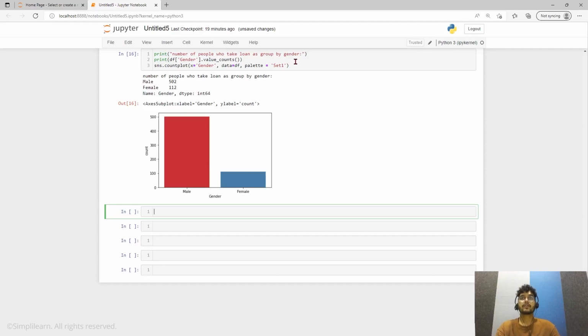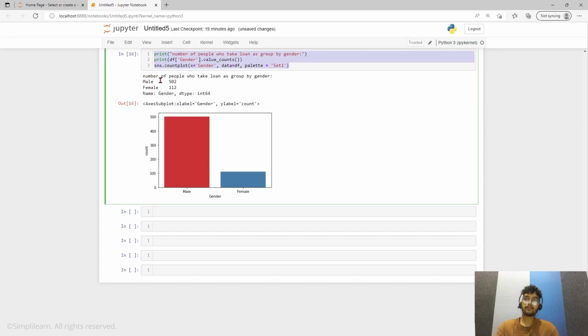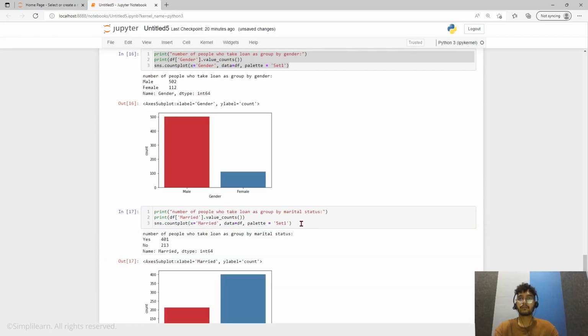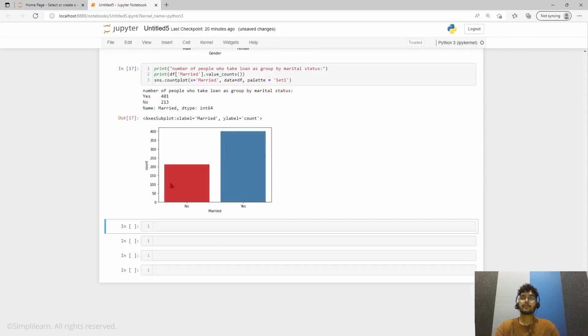So moving forward, we will do the same for number of people who take a loan group by marital status. So what I will do, I will just copy from here and I will change it here. So I will write marital status and the guys who are married. Here I have to write married. So here you can see like 401 are yes and 213 are no.